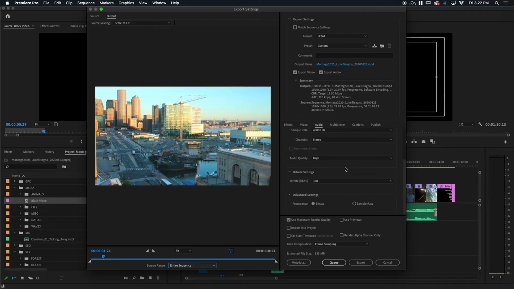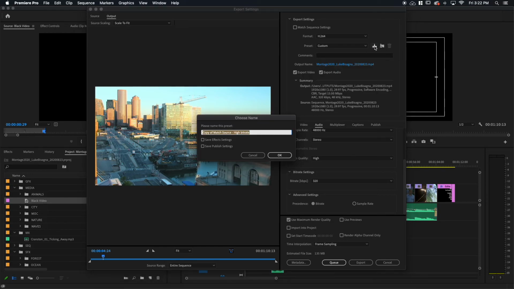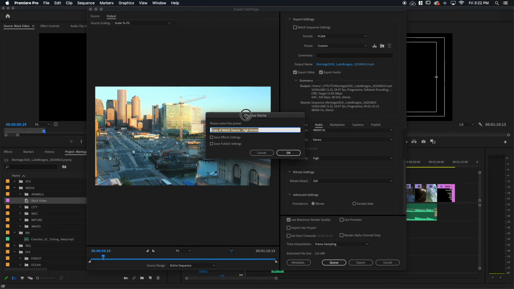So now that we have checked all of these settings, as I said before, why don't we save a preset so we don't have to go through this again? So up here in the preset area, there's a couple of different icons here. There is the Save Preset icon and the Import Preset icon. We're going to use Save Preset here. Click it. And we're going to give it a name.